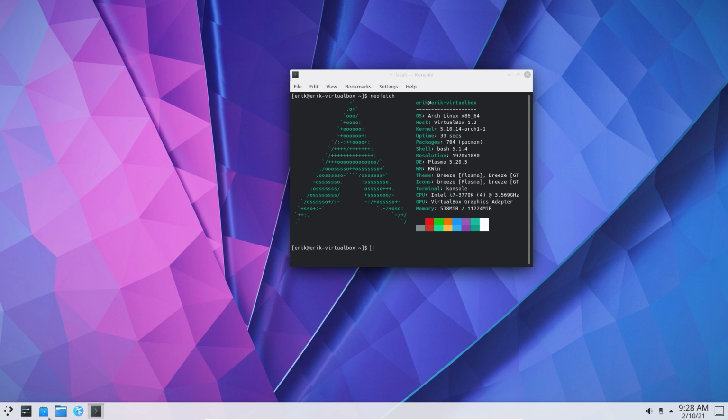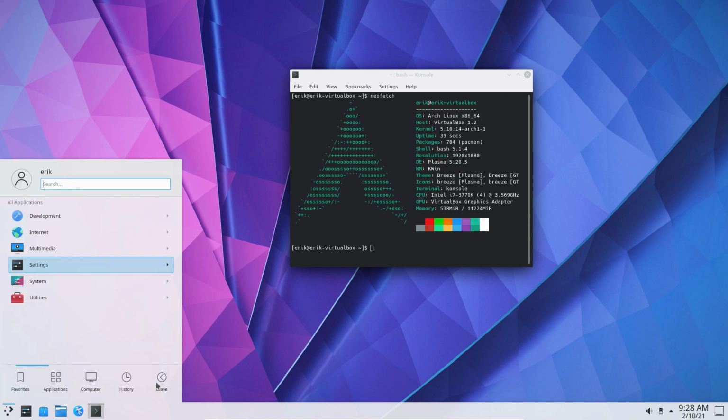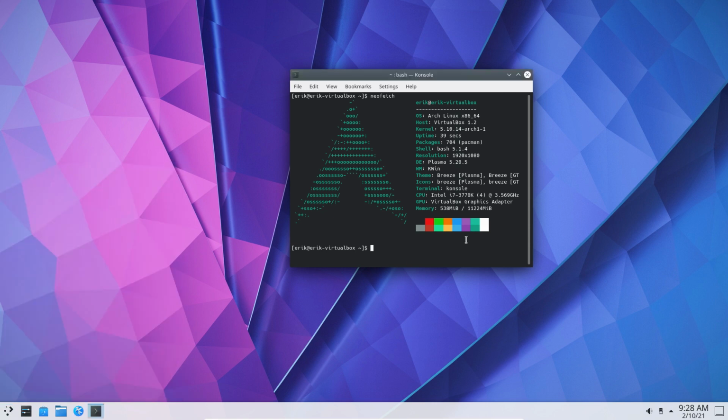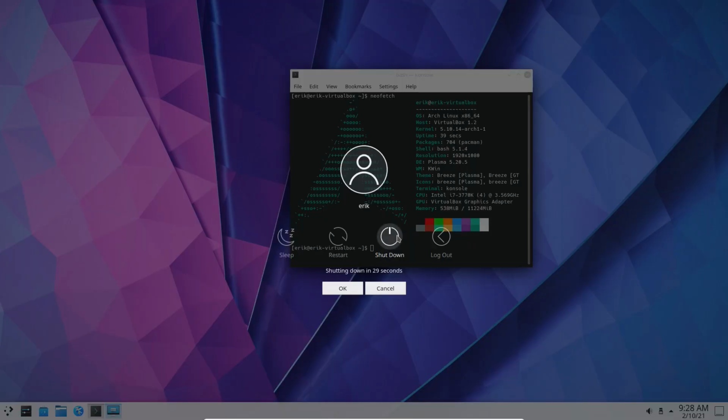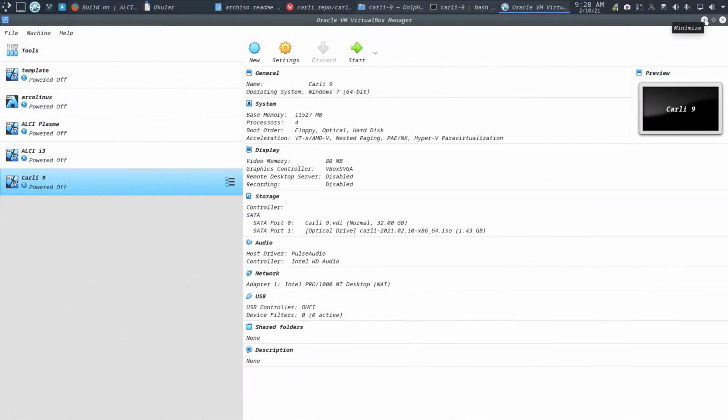Okay, I'm out. Let's shut down the system. Shut down, please. And then we can get to, yeah, an error from Pacman. That's ArcoLinux, that's not us.